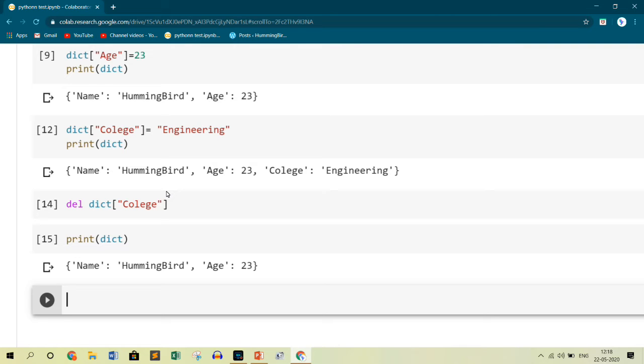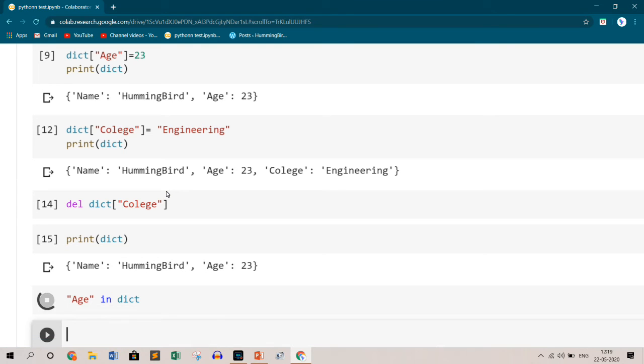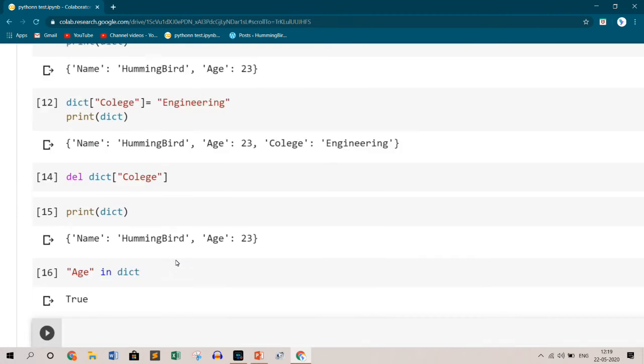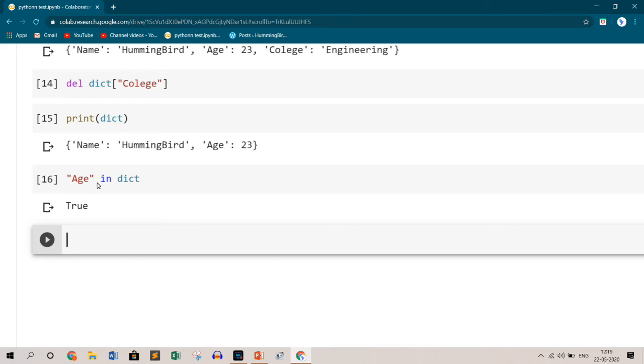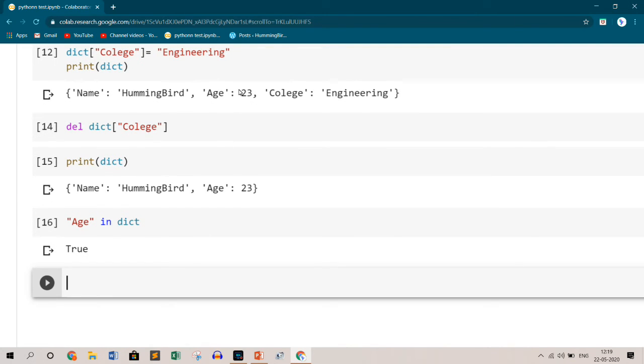What if I want to find something inside the dictionary? For an example, here I just have two key value pairs. And what if you have 100 key value pairs? So what you can do is simply write what you want to find. For an example, I want to find age, and then write in, where, in dictionary dict. If it is there inside this dictionary, it should return me a value of true. So let's see. It returns me value true, that is, it exists. As we know, we have age inside this.